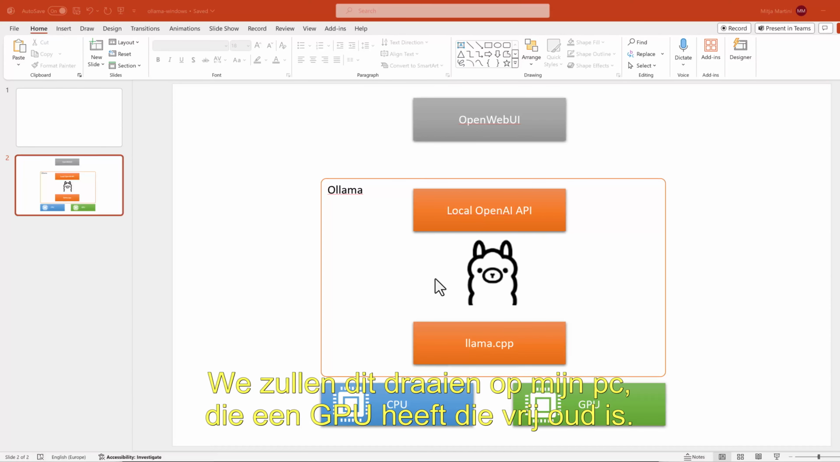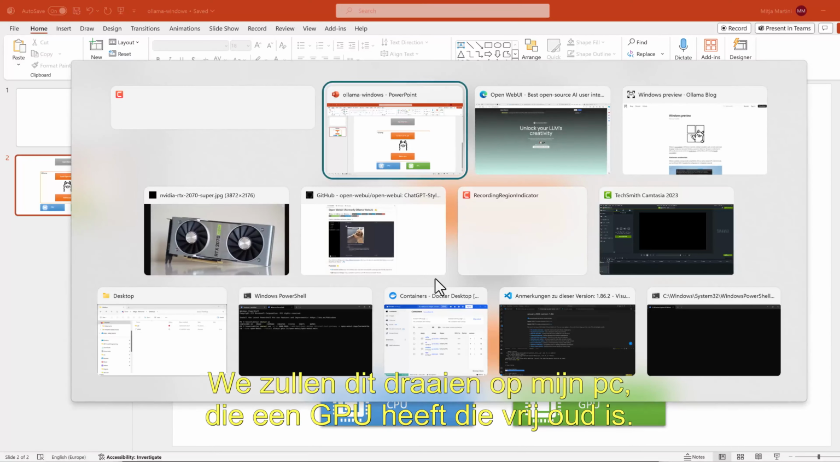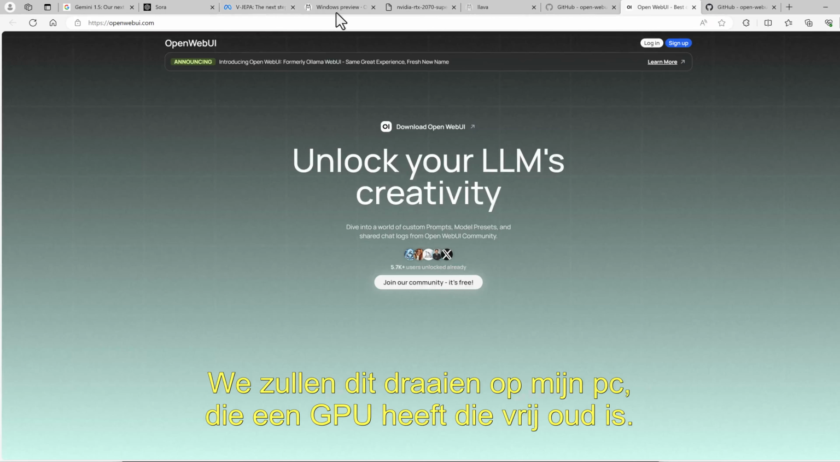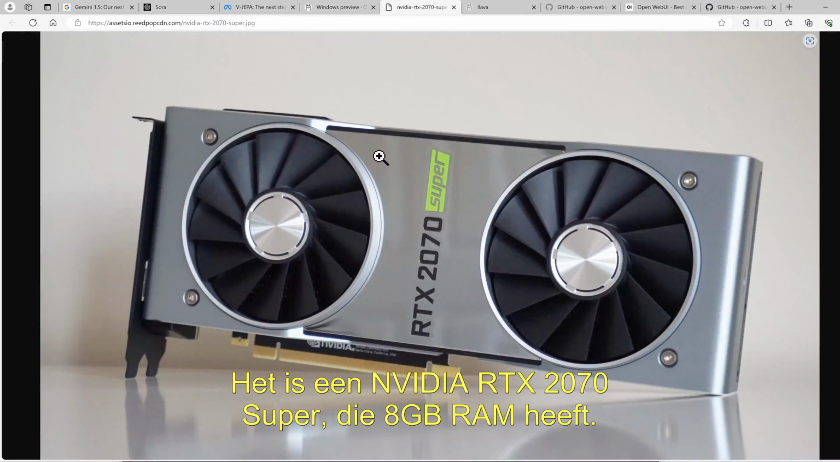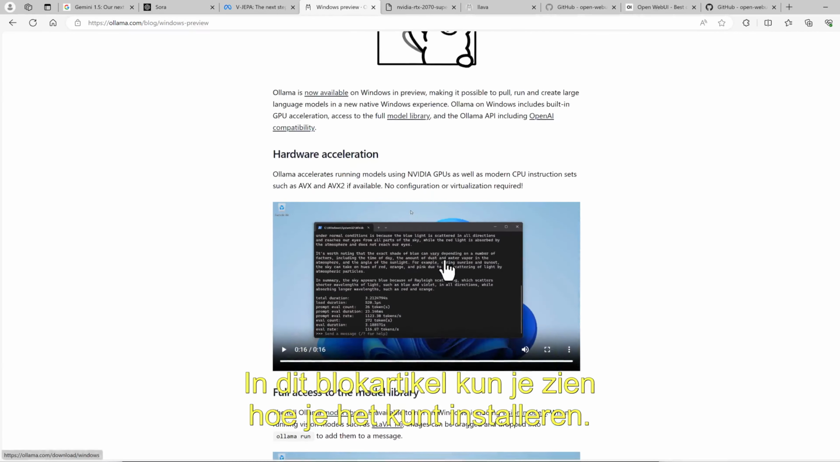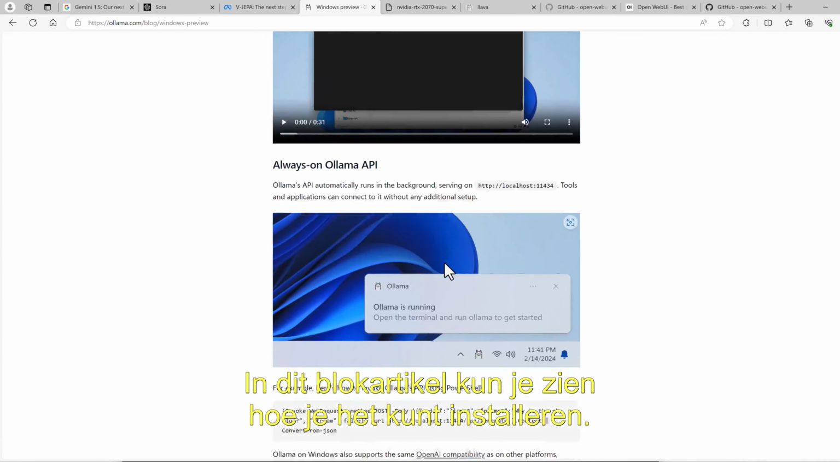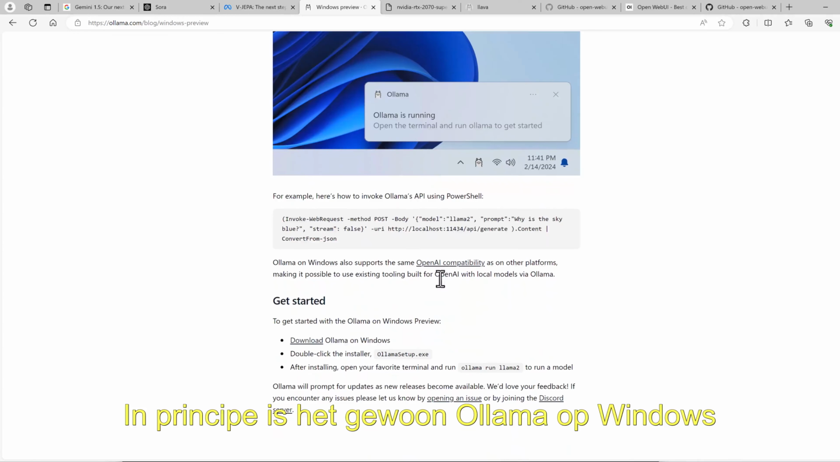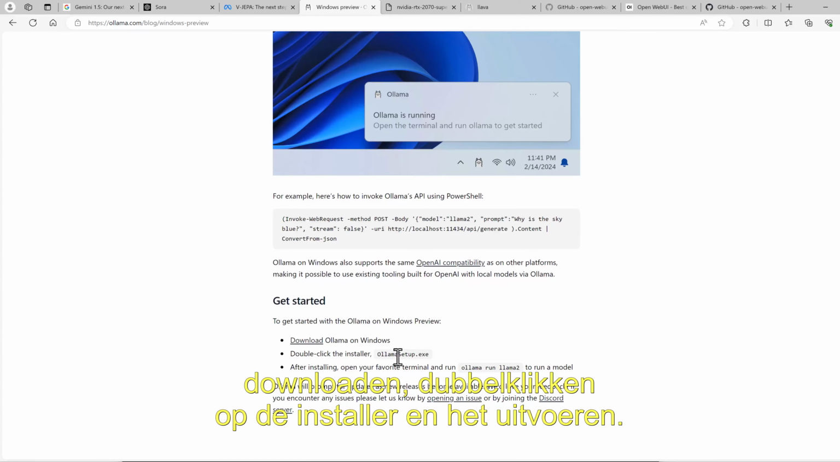We will run this on my PC, which has a GPU which is quite old. It is an NVIDIA RTX 2070 Super, which has 8 GB RAM. So let's get started. In this blog article, you can see how you can install it. Basically, it's just download Ollama on Windows, double-click the installer, and run it.